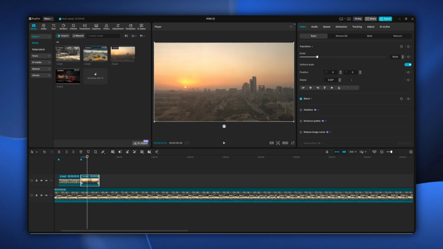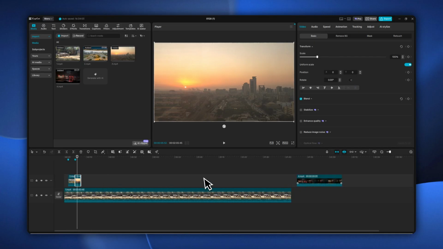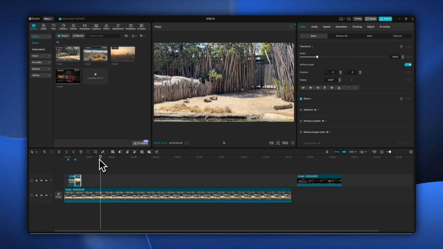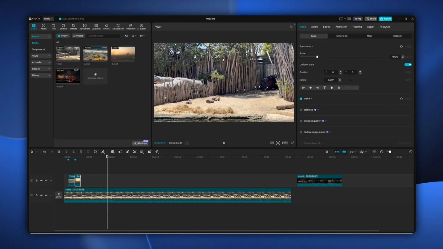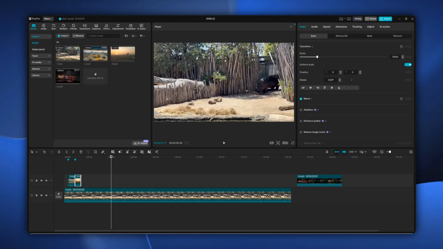Finally, toward the end, we'll place Clip 4, the rainy way back home shot, to add atmosphere and give the video a satisfying sense of closure. Layering B-roll in this way keeps your video visually interesting and ensures the viewer stays engaged from start to finish.